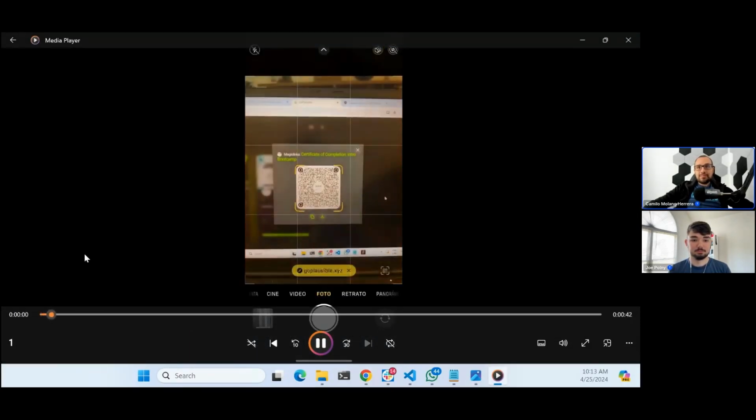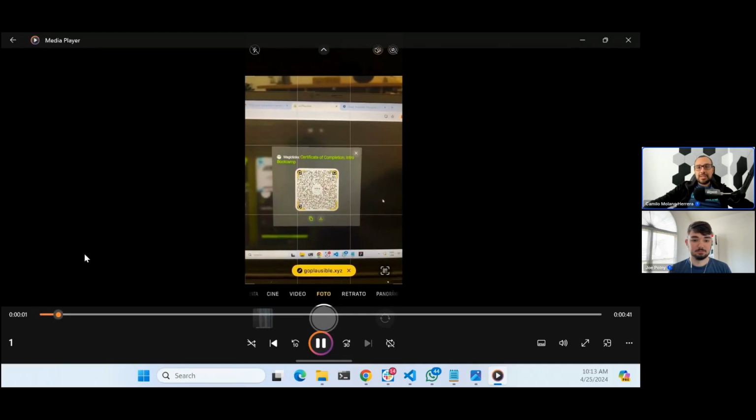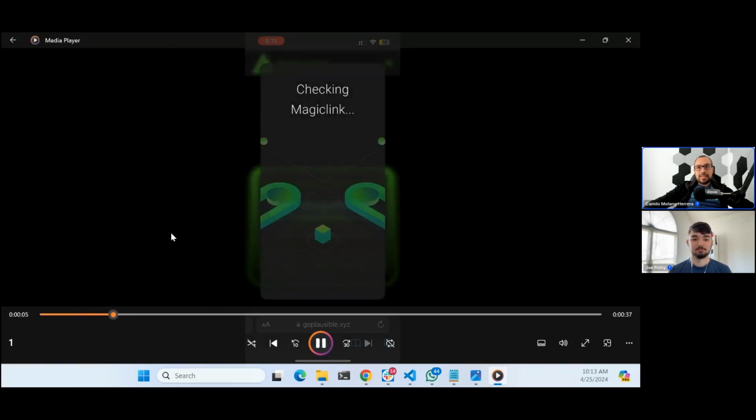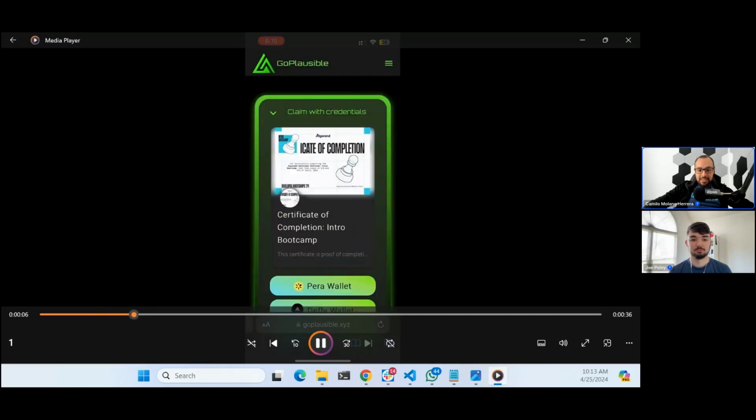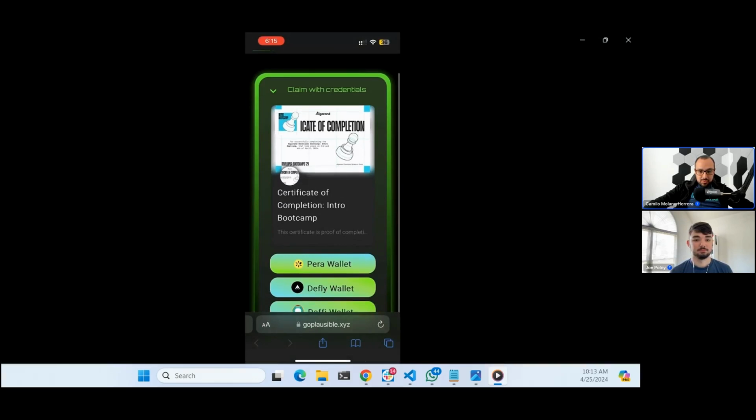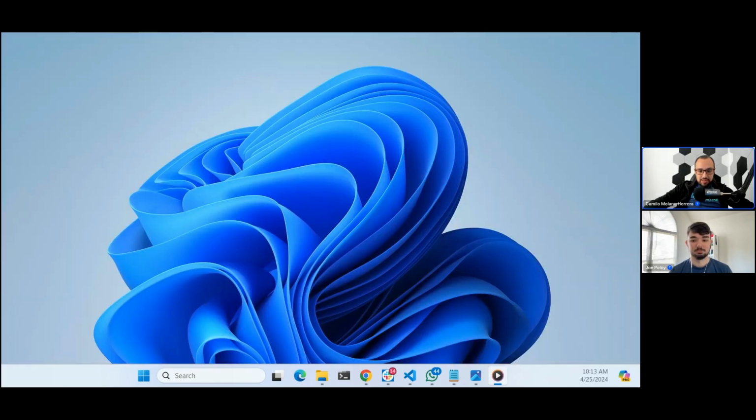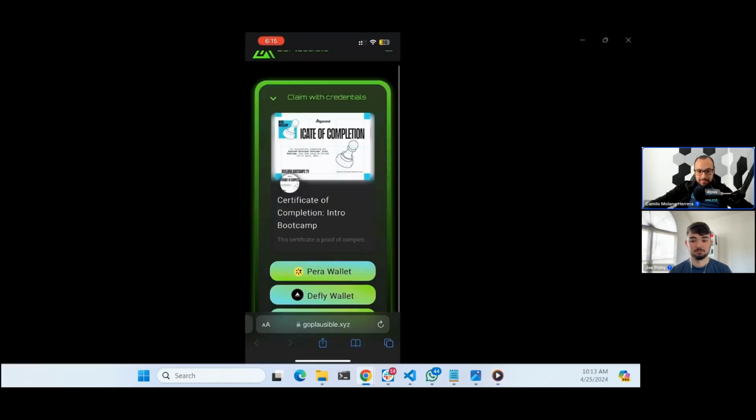So with the camera, you will scan the QR code. Then you will get redirected to the Go Plausible website. You click proceed to claim. You will need at least 0.22 algos to do this process. If you have any issue claiming the certificate, you can send me an email. I will share with you my email over here.